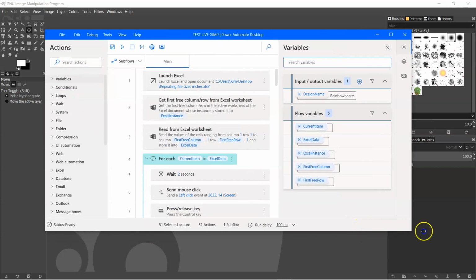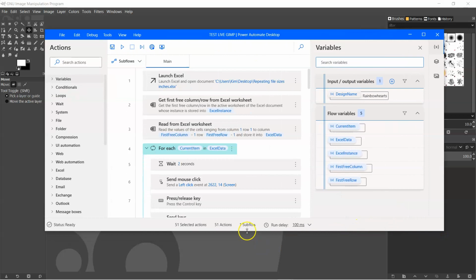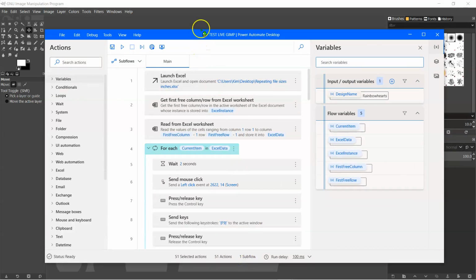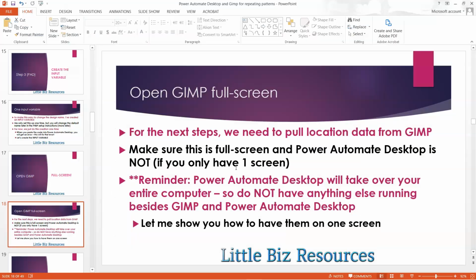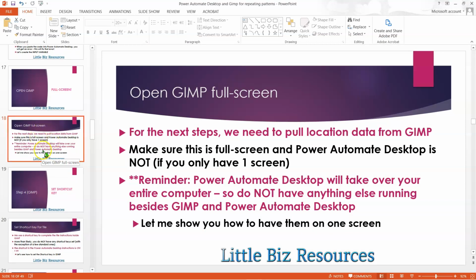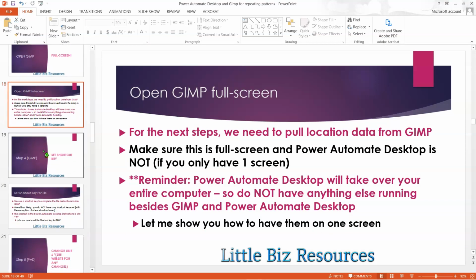Now, the first and most important one that we're going to be doing is going to be up here. So let's go ahead and check our to-do list real quick. So that's how you have them both on screen. Okay, so that's not really a step. That's just a prep for it.